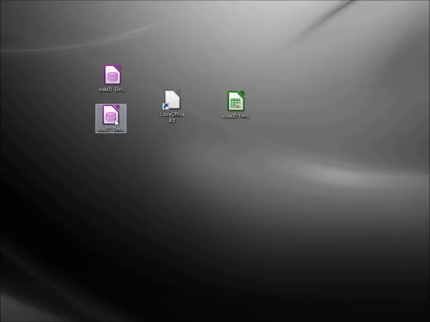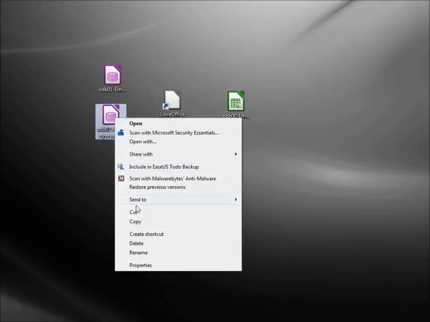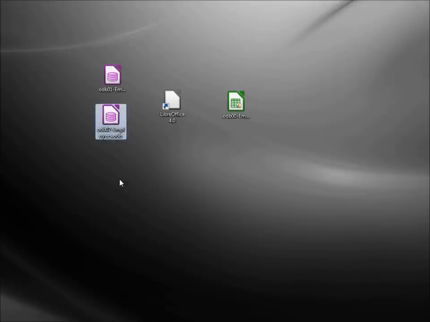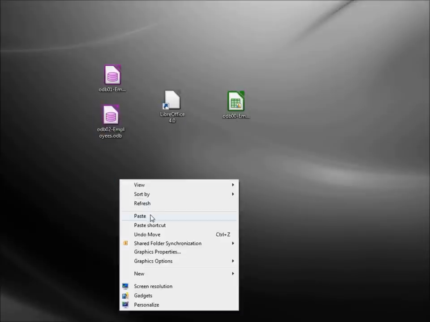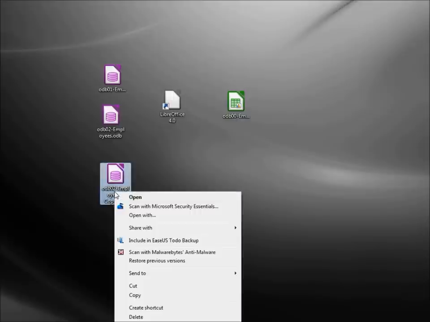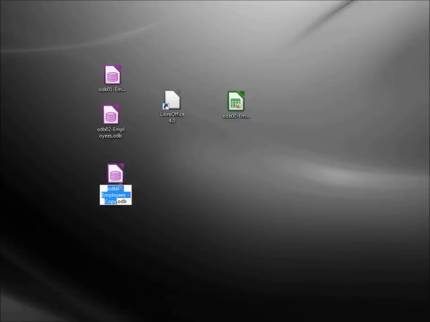So I'm going to right-click, select Copy, and paste. Now I'm going to rename this to make this ODB03 and take off the copy.